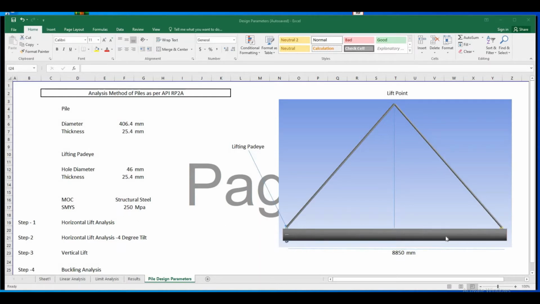On the right, we can see a pile connected to the lift point using beam connections. The angle of the beam connection is 60° with respect to the horizontal axis of the pile, which is generally followed in industry. I have planned this analysis in 4 steps.